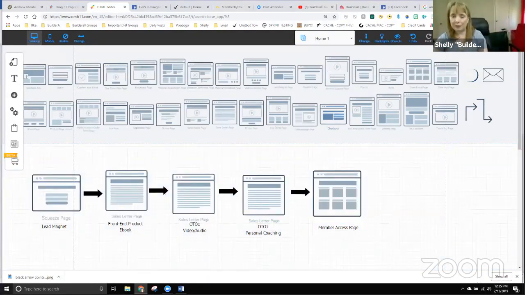Fabulous. Okay, so now what we're doing is we've got a lead magnet page. That's going to send them to the front end product. They can buy the front end product. If they do, they'll be sent to the OTO. They can choose yes or no. They'll be sent to the OTO2. They can choose yes or no. And then they'll be sent to a member access page where they can actually access the items that they purchase. All right, so everybody good with it so far?